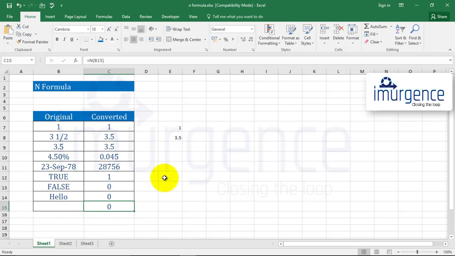So this is the N formula in Excel. It's best used in combination with other formulas which you may use when you are doing the advanced Excel course.